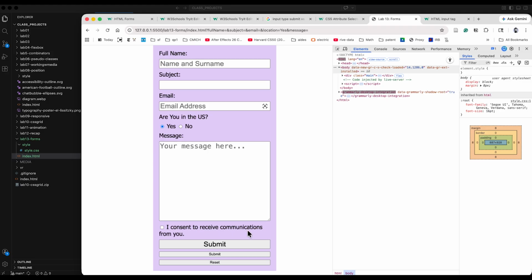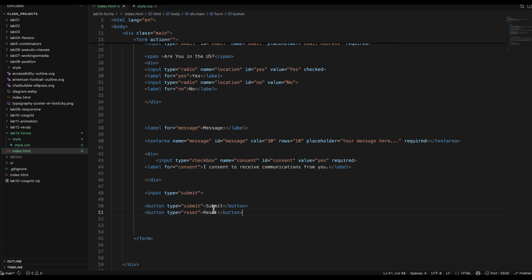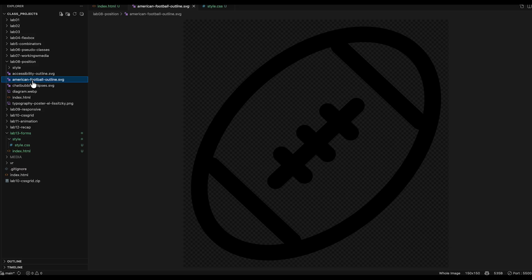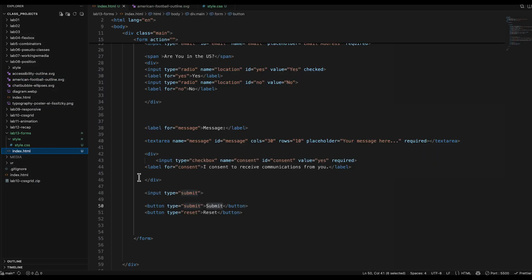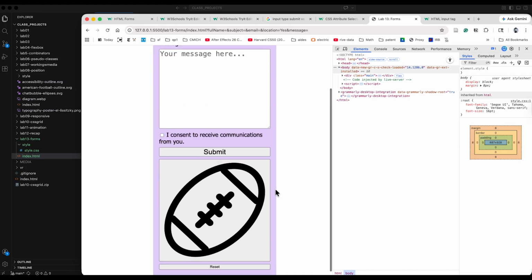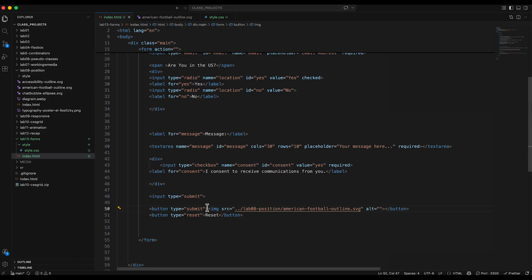You can also place images here too if you want to. Let me see if we have any images. American football diagram. Okay, yeah, this is good. This is a nice send message. So copy path, and I'm going to insert this. Now this becomes a button, as you can see. That's the main difference between button and input type submit.